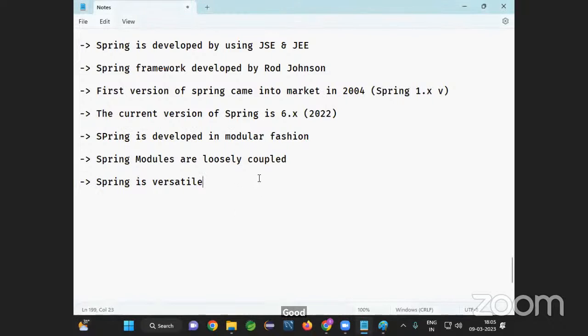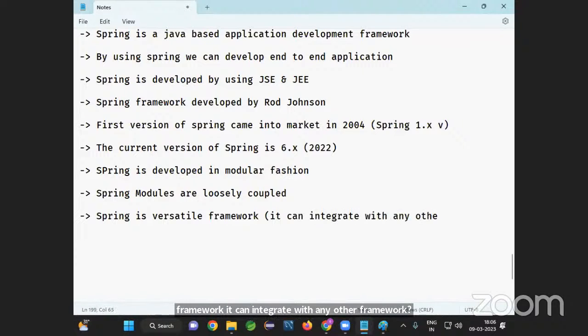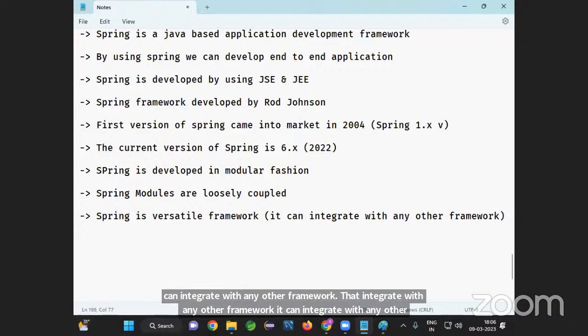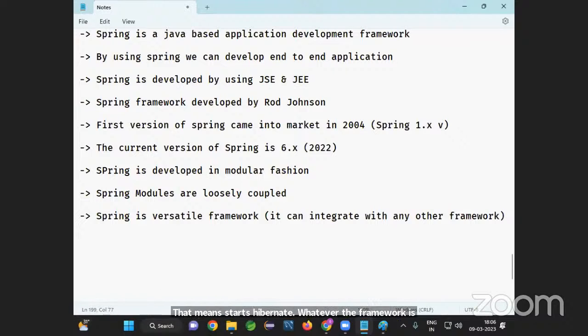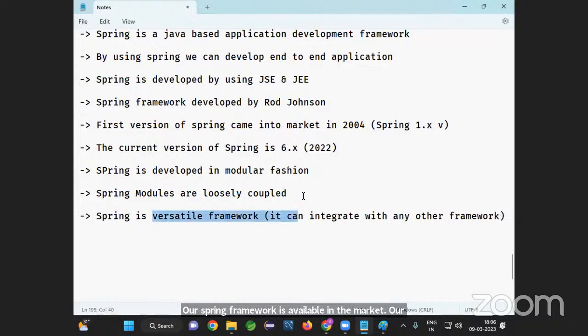Spring is a versatile framework. What is the meaning of versatile framework? The Spring framework can integrate with any other framework. That means servlets, Struts, Hibernate, whatever framework is available in the market, our Spring framework can be integrated with that framework. That's why Spring is called a versatile framework.